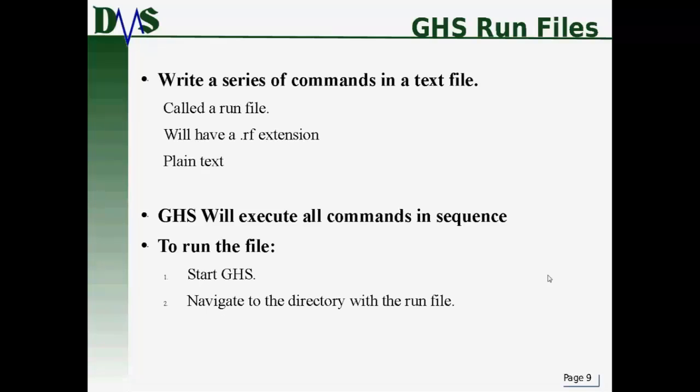Okay, let's move along. Now, I mentioned something in the back there called a run file. So GHS uses run files quite a bit, and this is where you're going to start to see the power of GHS. You can take all those series of commands that you might use for an analysis, write them down in a text file. You give it the .rf extension, and GHS can actually play all of those commands in sequence as a run file. That means you can start to automate a lot of processes. It is a plain text file, so you can open it up with your favorite text editor.